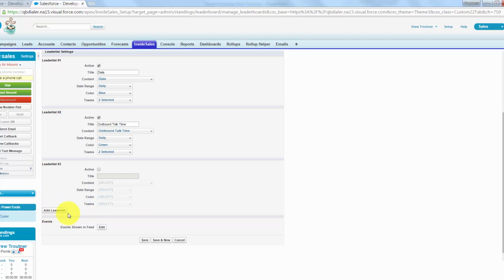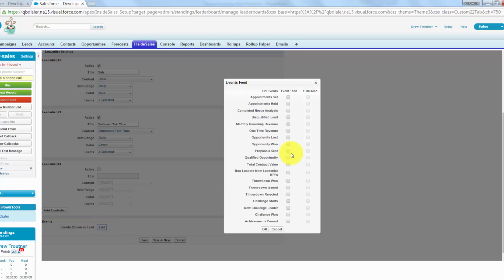Typically, most of our customers use between 5 and 7 lists to not overwhelm their leaderboards. The Events section will allow you to customize a feed shown on the right-hand side with specific metrics and events that can happen. We've set up our appointment set, and so I will include this in the event feed and also feature the user full screen if they set an appointment.